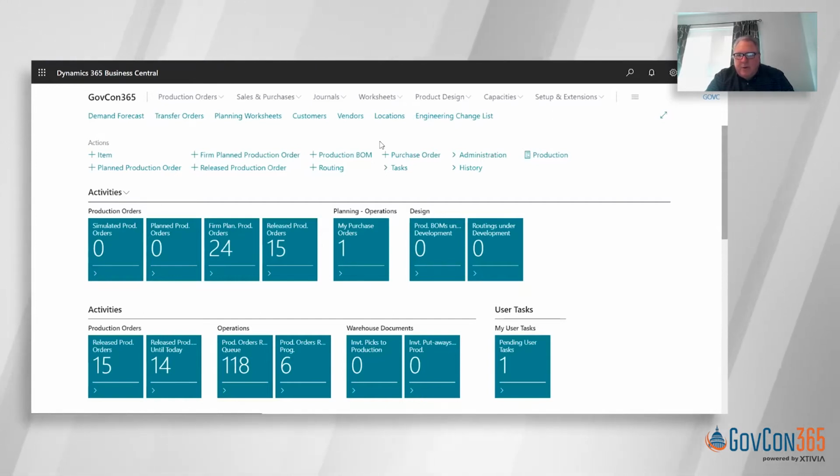Today we're going to be showing some capabilities within our GovCon365 application. This is an app that's available on Microsoft's AppSource, and it's designed to help improve the efficiencies and workflows here for government contractors, as well as to bring in compliance. So in today's snippet, we're going to be talking about how to manage BOMs in Business Central.